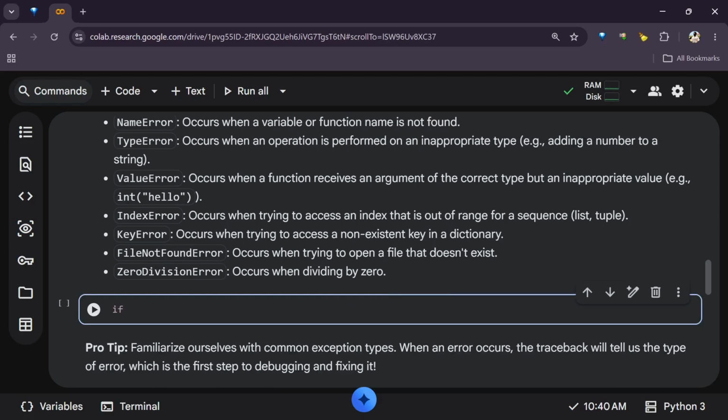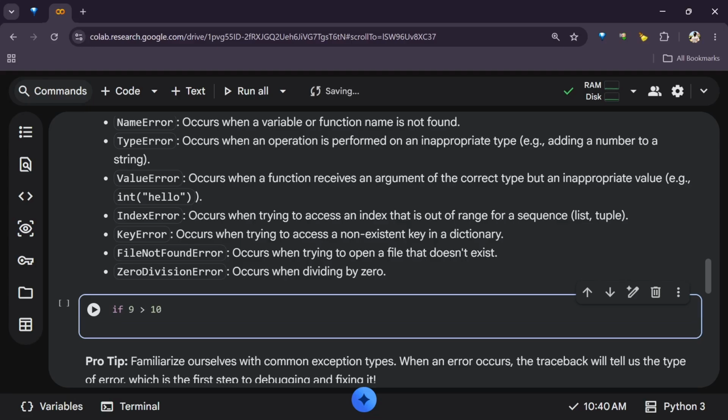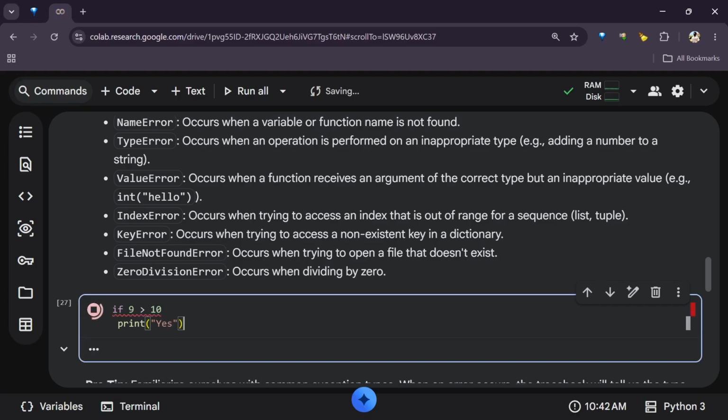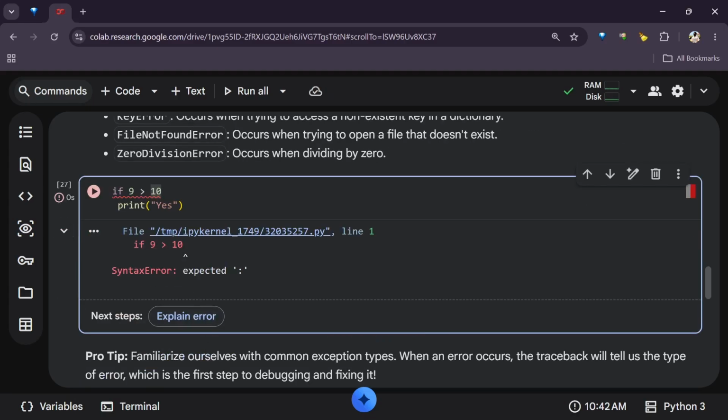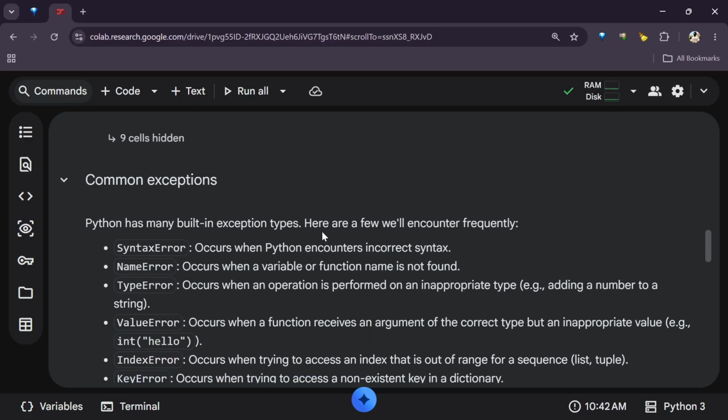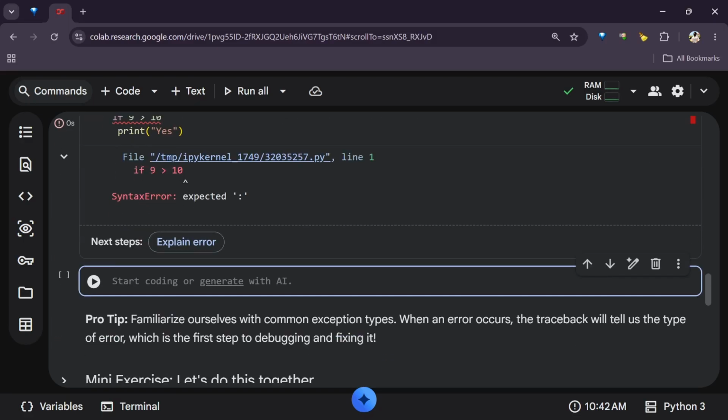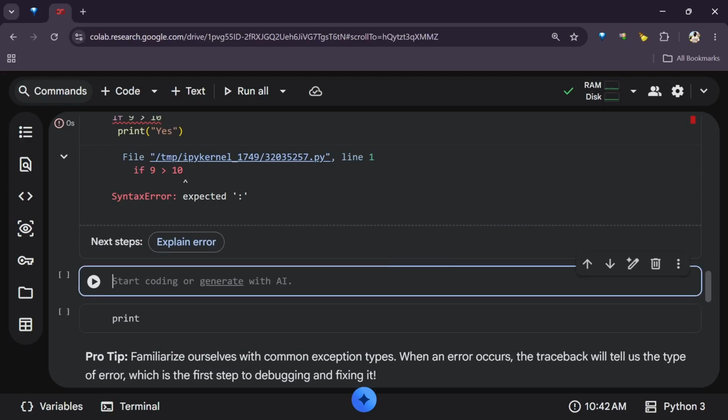So let's say if 9 is greater than 10, then we'll say print yes. Okay, so let's run this, and oops, now it says SyntaxError, it's expecting what? A colon, so that is a syntax error. Next one is NameError. Okay, so we want to print out a variable name that does not exist. Now funny enough, it's possible that most times we already have the variable name, test variable, let's say test var.